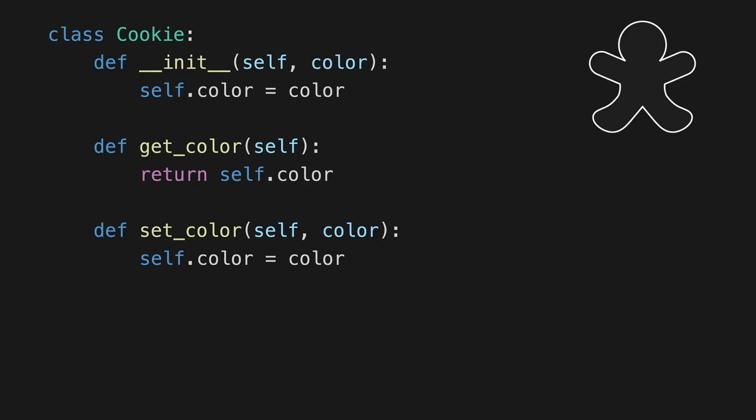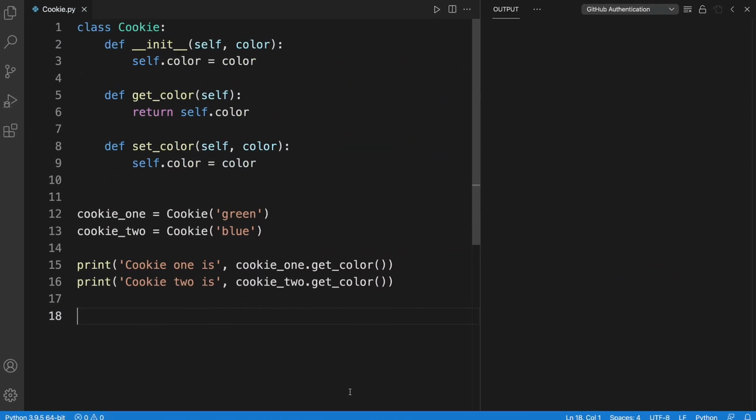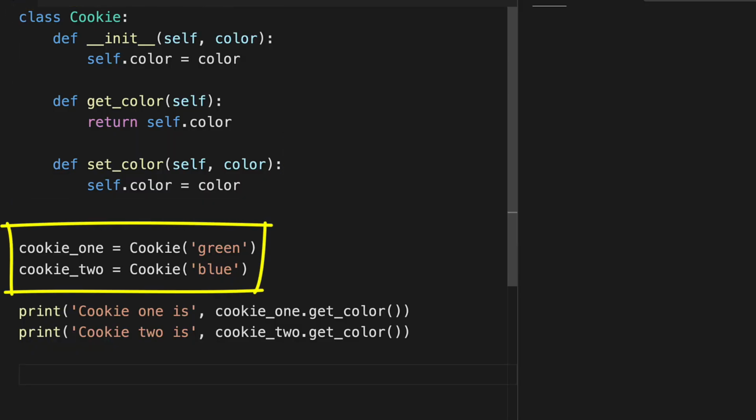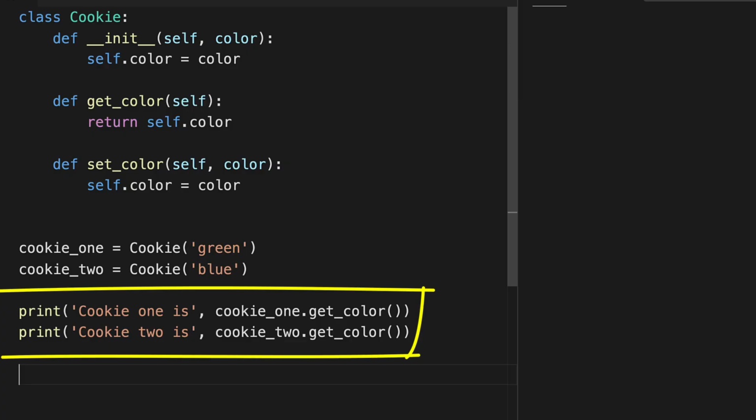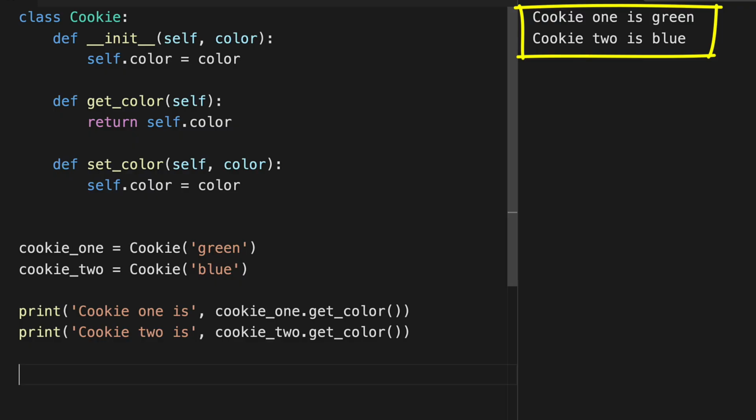Okay, so we're going to go run this code in VS Code because this is all code that we can run. And we're going to create our two new cookies like this. Okay, so let's flip over to VS Code. Okay, so here's our Cookie class. This is where we create the cookies. And then there are two print statements down here to make sure that we are able to get the colors for cookie1 and cookie2. So I'm going to run this. And you can see up here in the output, cookie1 is green, cookie2 is blue.